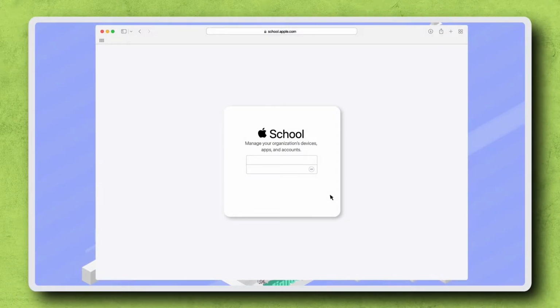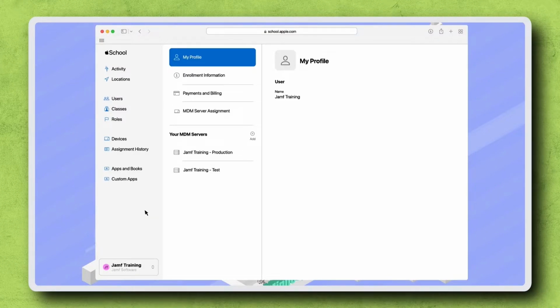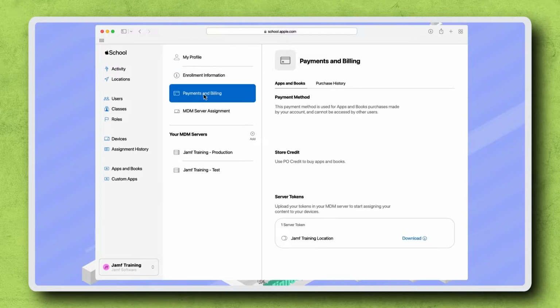Next, open a new tab or browser window and navigate to Apple School Manager. After logging in, select your profile in the bottom left corner and choose Preferences. Click on Payments and Billing.